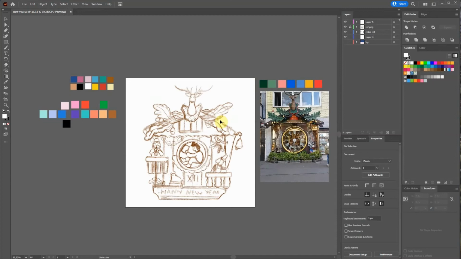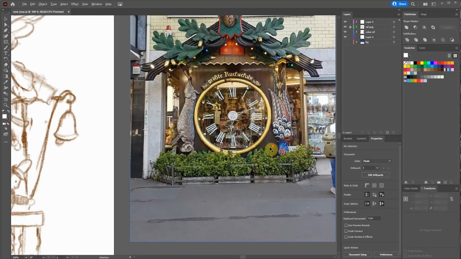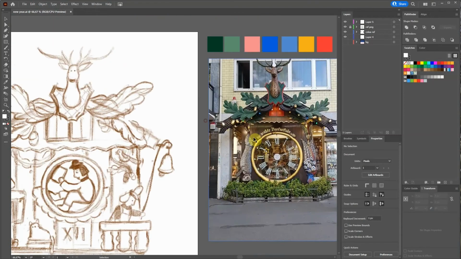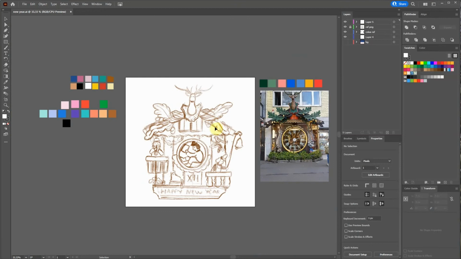So let's go! In this tutorial I will show you how to create this Happy New Year German illustration. I was inspired by the cuckoo clock in Wiesbaden. This is the biggest cuckoo clock and it's really vintage. I like it, and so I will use it as a reference, and I also picked up some cute color palettes. I will also animate this illustration in Adobe After Effects, so after I finish it I will organize the layers as I need them for the animation.